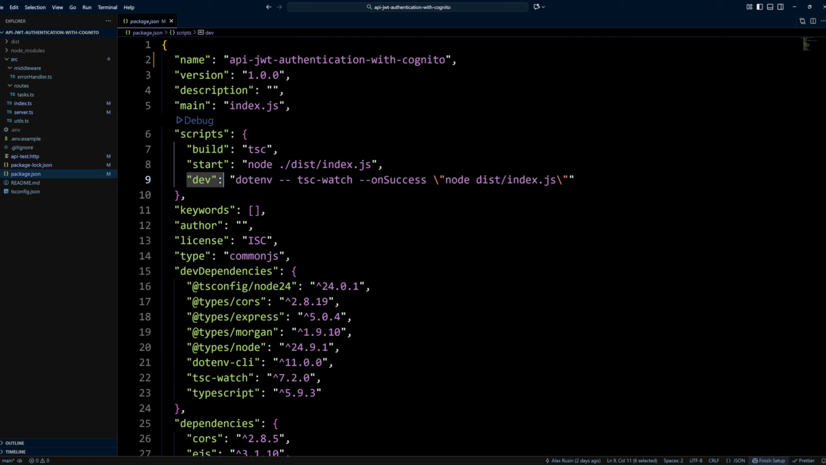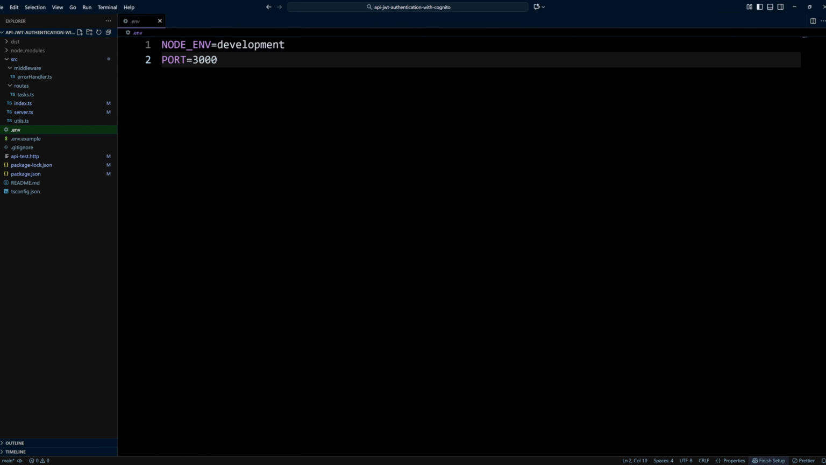Next, in the package.json file, we have the dev script. This script basically runs automation for us. It watches for the changes in the TypeScript files, and when they are successfully rebuilt, it calls the index.js file from the dist directory. We're also using dotenv right here, which is actually a dotenv CLI package. This package lets us load environment variables from the .env file. And if we go to the .env file, we can see that we currently have two environment variables, NODE_ENV and PORT. We will add some more environment variables to this file.